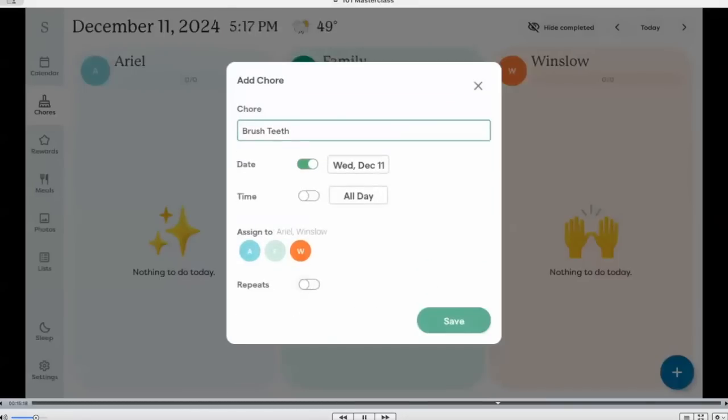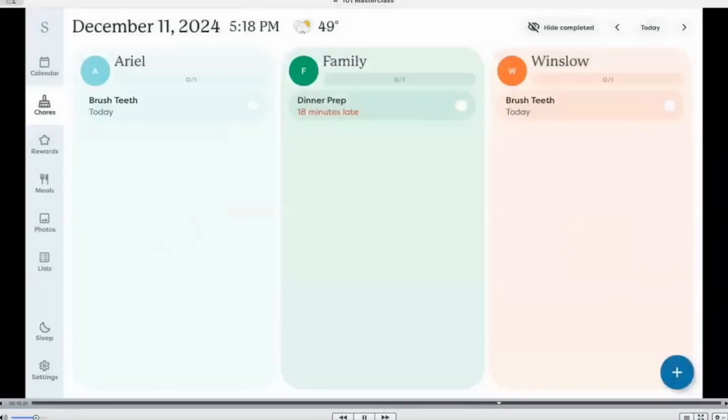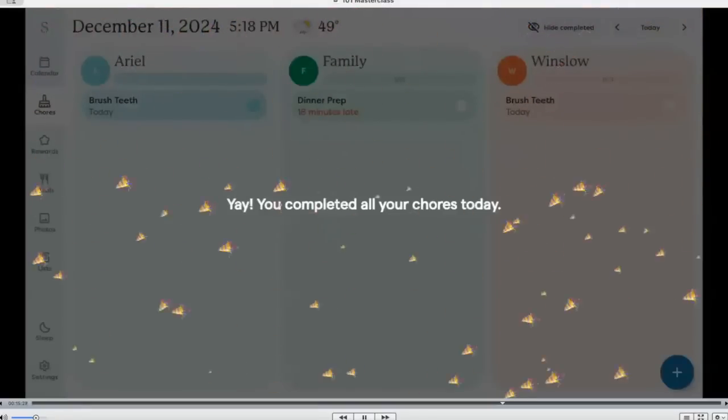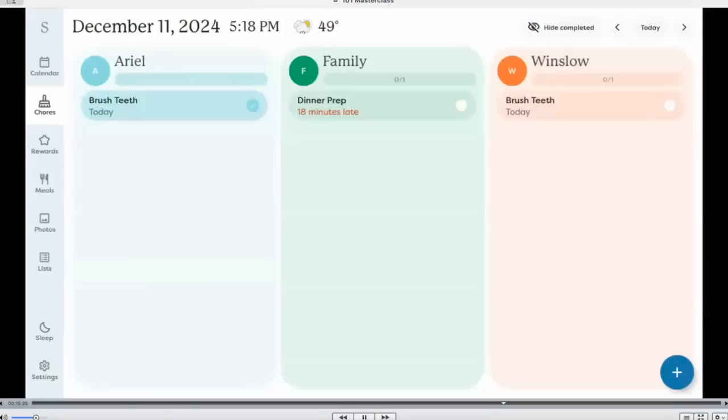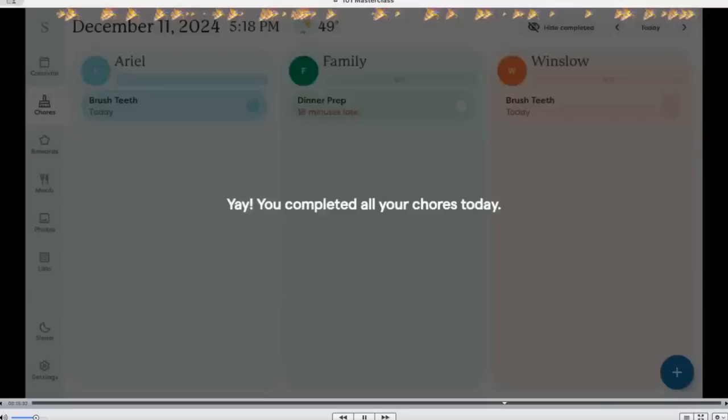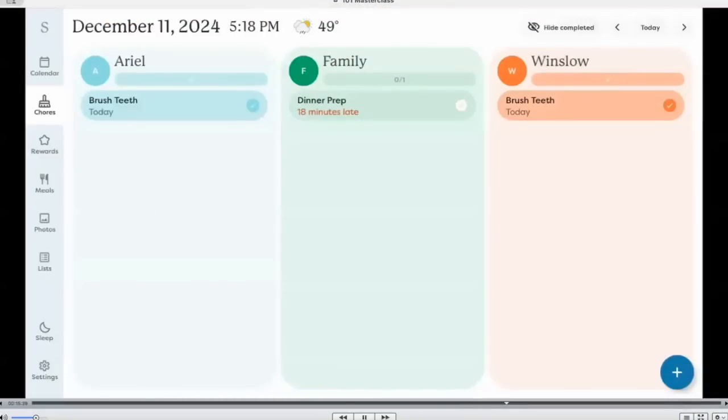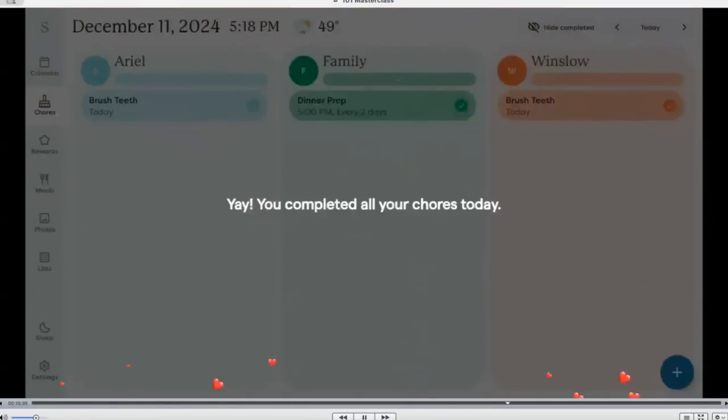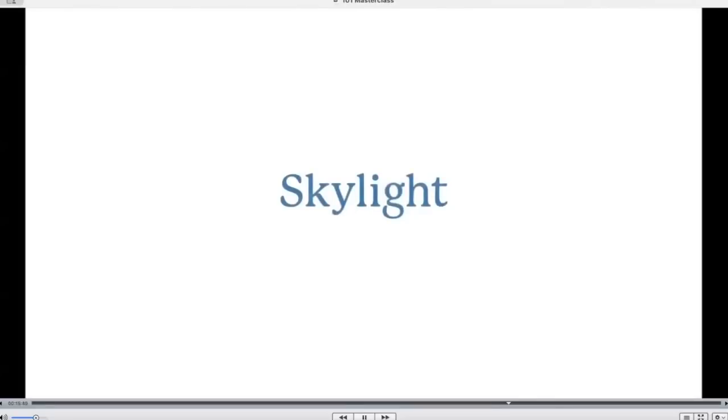When we click save, you'll notice it's added to both Ariel and Winslow's charts. When they complete them, all they have to do on the device is click the button to mark that it's done, and they'll get an emoji celebration. This is just a fun little way to celebrate wins, to celebrate chores being done. And it's randomized from one of our 9 emojis that you can use to celebrate completing the chores.